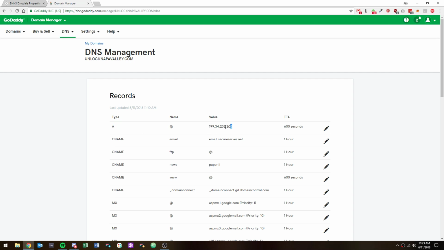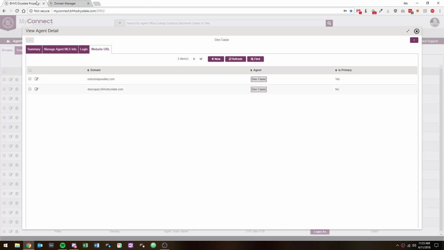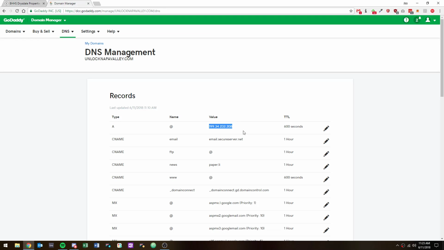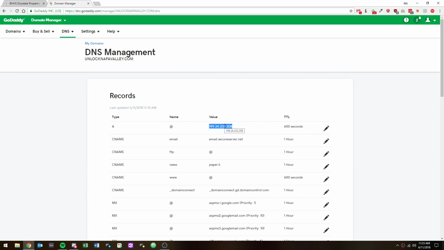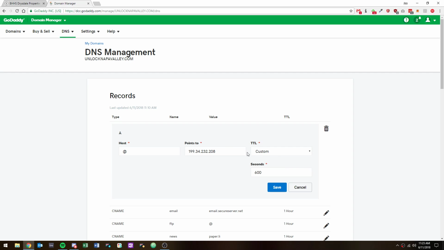The value is that IP address from MyConnect that when we click in there and we saw that red IP address. And so you might have to hit add to make a new one, or you might have one in place that has a different name or a default or a placeholder. And so you hit edit, the pencil, put in the IP address. I changed the seconds on this. By default, I think it's one of these items, but if you choose custom in 600 seconds, that's as quick as you can possibly make it time to launch.